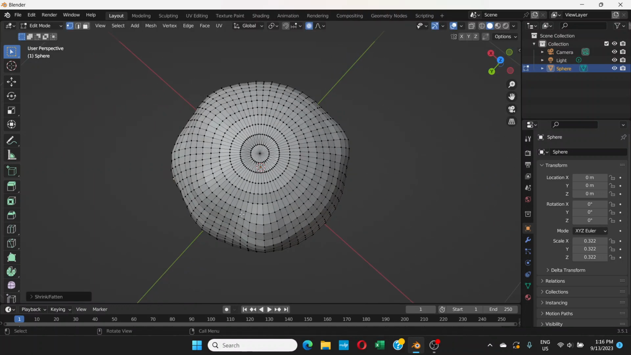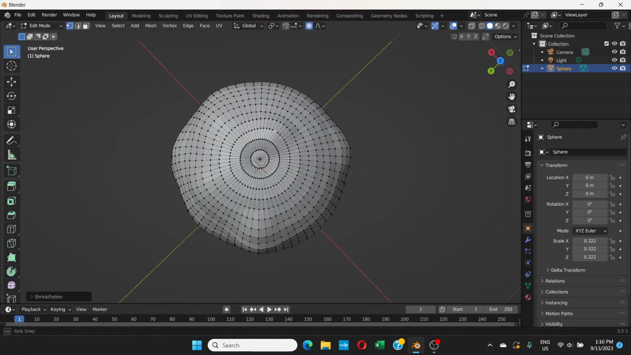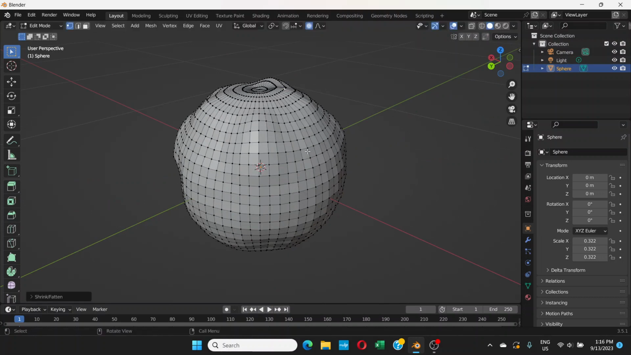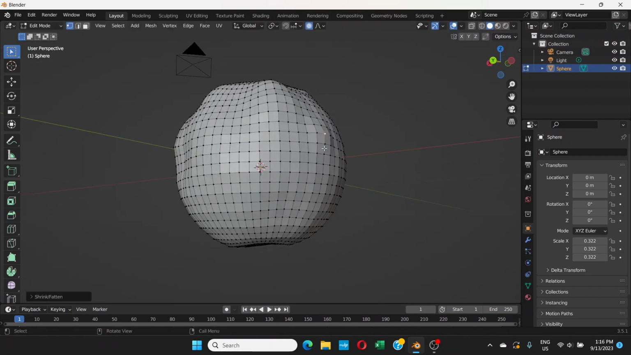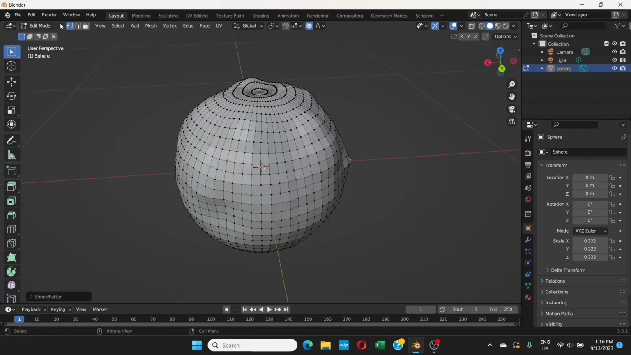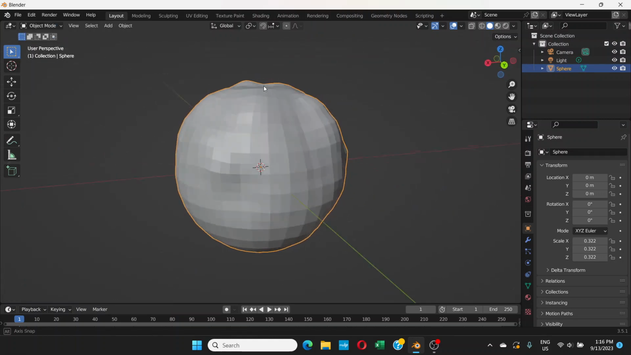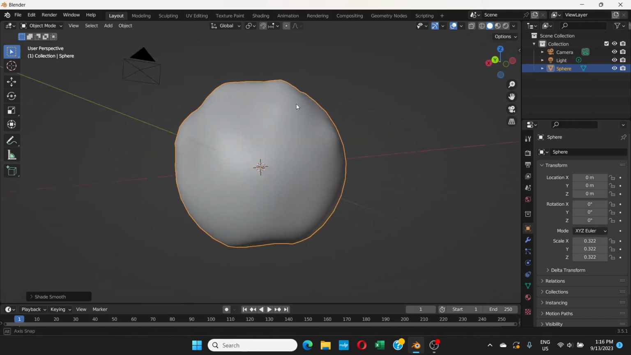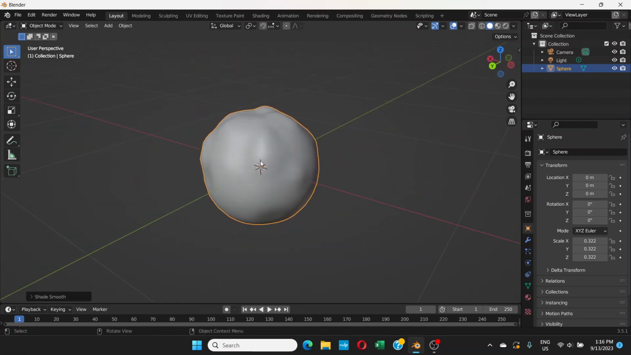Okay, we're almost done with distorting the shape of the rock. Okay, and let's go to object mode, right click and shade smooth. Okay, so we have the shape ready.